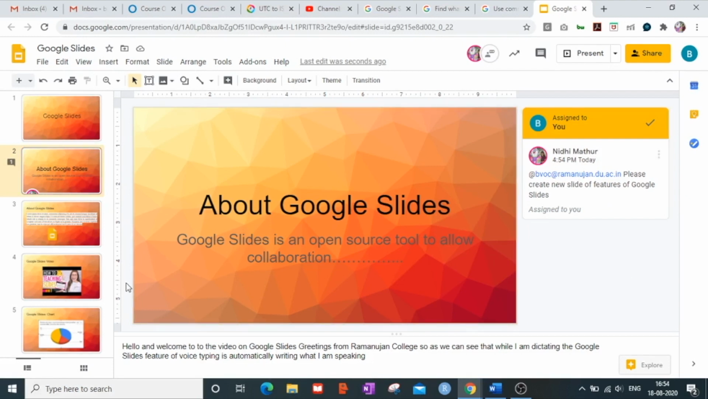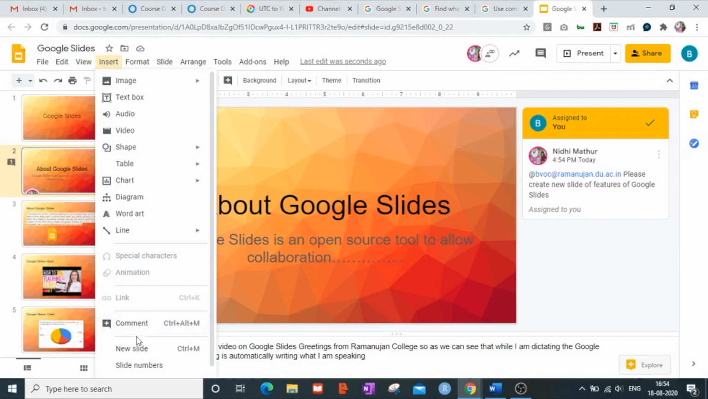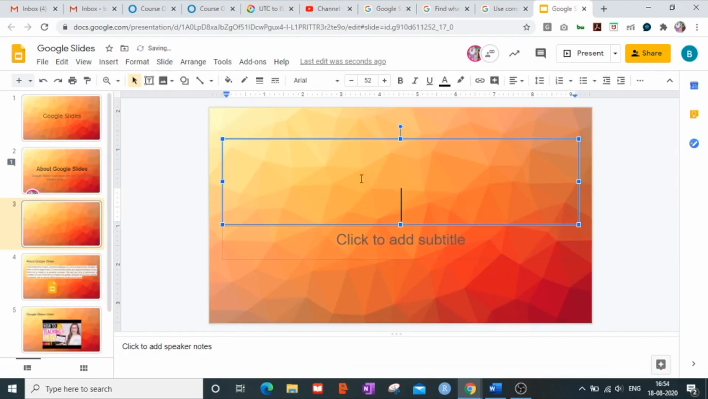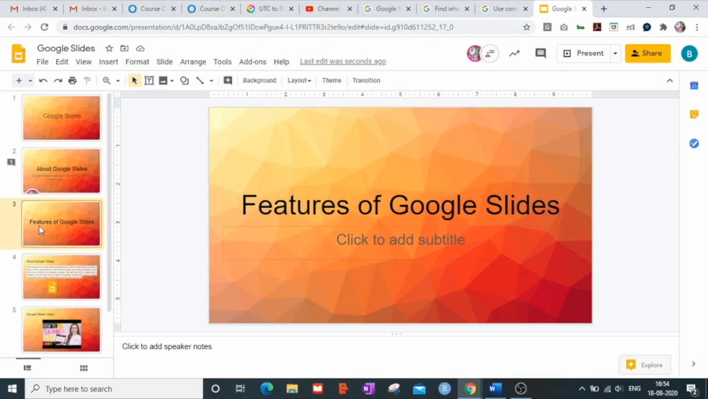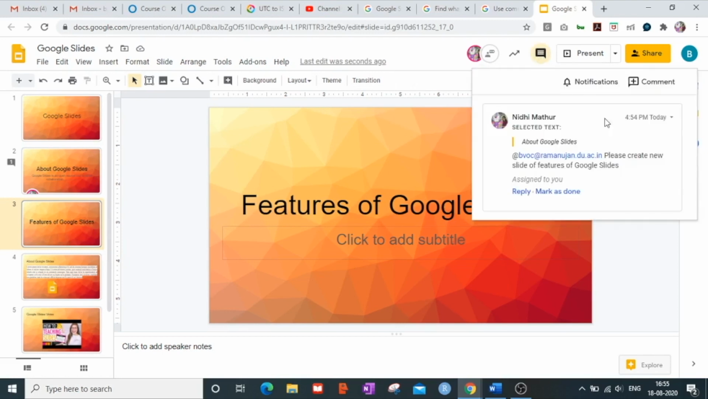So what I can do is I can create a new slide, Control plus M, and I create features of Google Slides. This is just an example that I'm taking. So let's say the task that I have been assigned is over. What I can do is I can go to the comment history, select this drop down option and mark this as done.